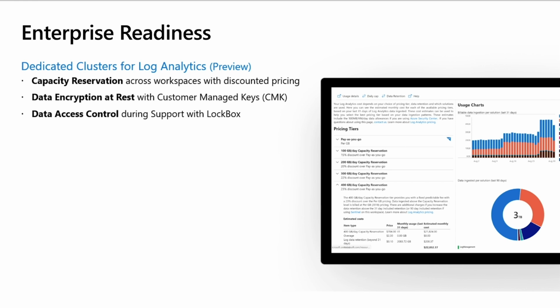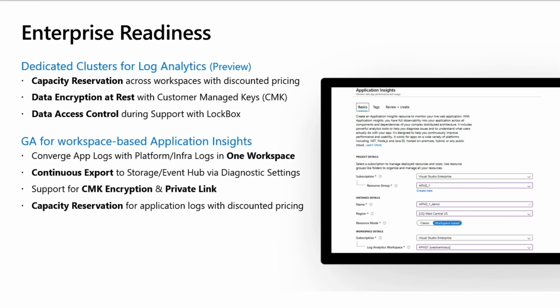Or if you want further data access control as you are engaging, let's say, with Microsoft support teams, you can use the Lockbox capability and just prevent access to your data from Microsoft engineers. If you're using Application Insights for your application monitoring needs, there is a new GA for a workspace-based experience where we have deeply integrated application monitoring with Log Analytics to be that one single experience. So now you have one workspace where you can store both your application logs as well as platform and infrastructure logs and just start querying everything from that one single experience.